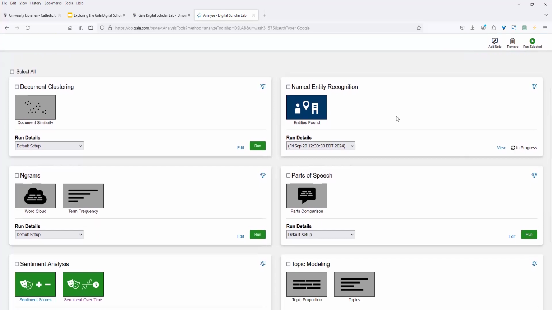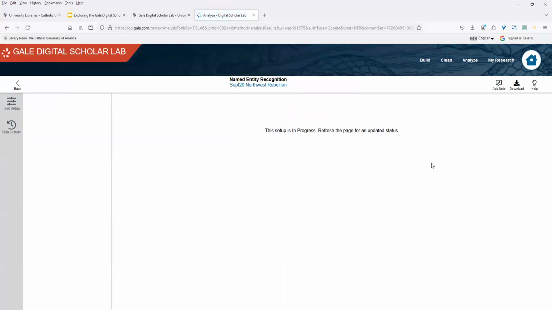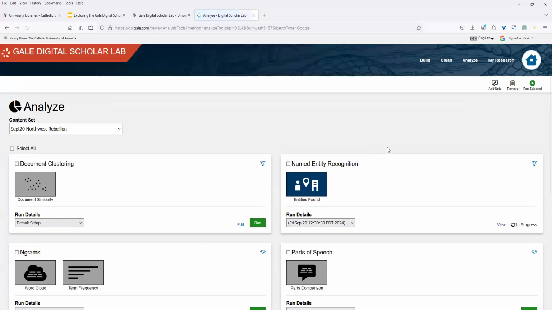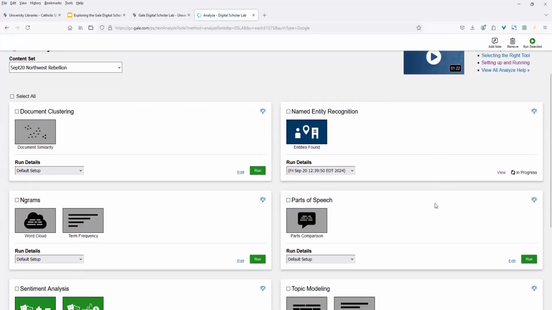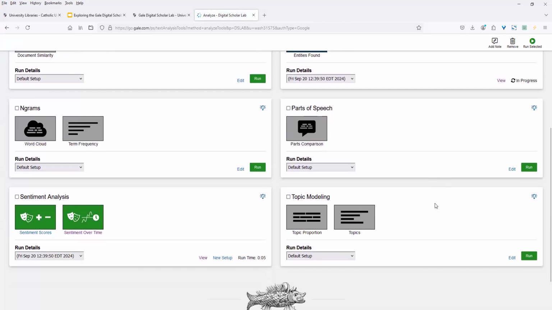So let me just demonstrate, if you are impatient, what happens. If you click on view, you get this page. If you do refresh, you still have to wait. So I'm going to go back to our main page here. It's still in progress. That's fine. It's working away. What we're going to do is go to Ngrams. And let's see what we can do here.